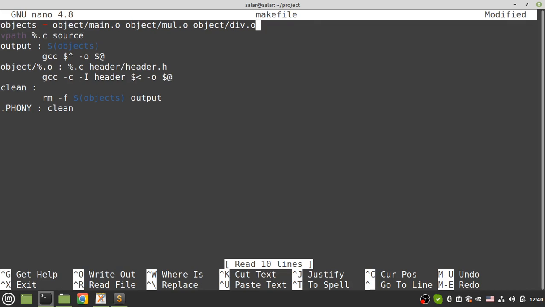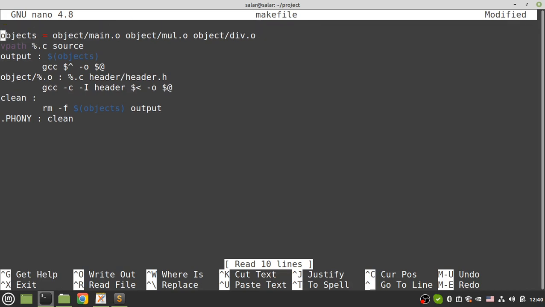Right here, I have a variable whose value is a function. What's my function? Wildcard. It's a function, and what's the argument? source/*.c. Sorry, you should use a star here.